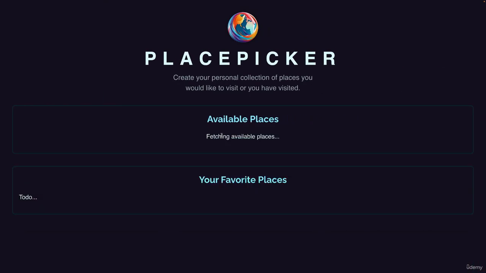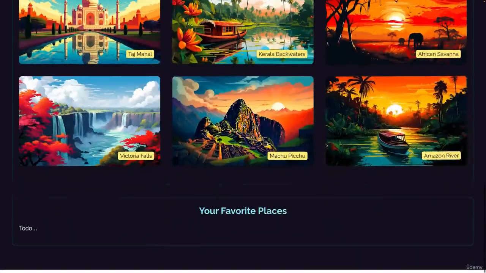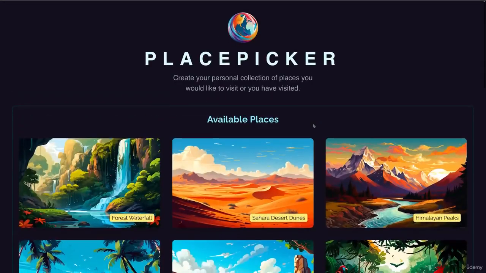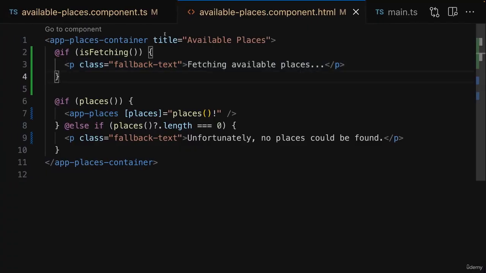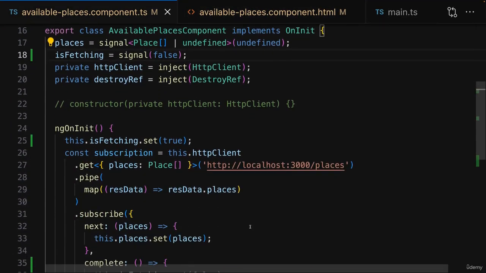So if we save that and reload, we see that text, but then after a while the places are there and we see those instead. And that's one quick and easy way of showing such an isFetching fallback state.